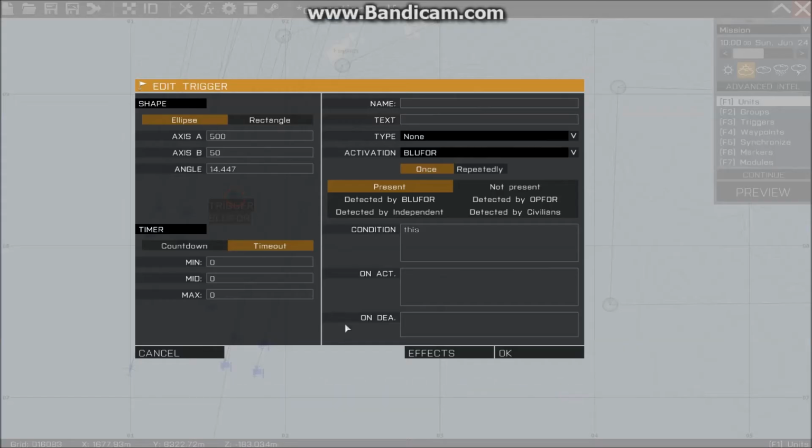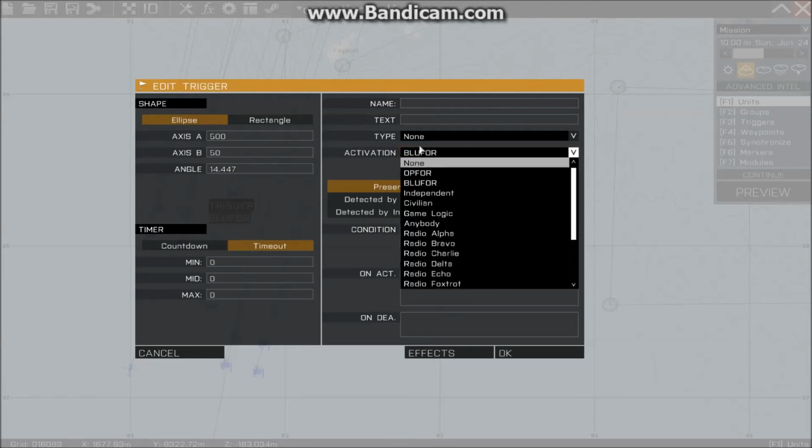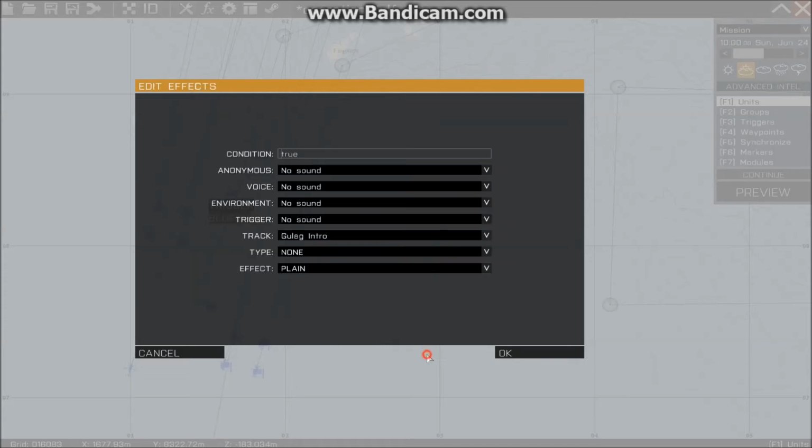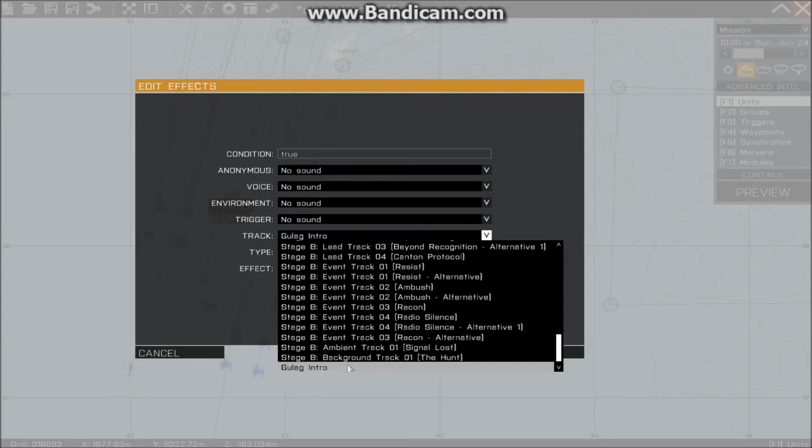Now, I happen to have a trigger set up here. I don't care what your trigger is. It could be a Blufor present once in this area. It could be a radio trigger. It could be a this unit not alive trigger. No matter what you do, you have to come down to effects. You've got to go to track, and voila, there it is.